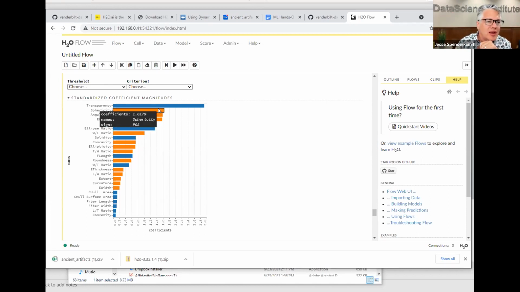And sphericity is important in the other direction. The more spherical something is, the less likely it is to be leavings from making stone tools. So this is called a predictor importance. That's what this is. And it tells a story all on its own.